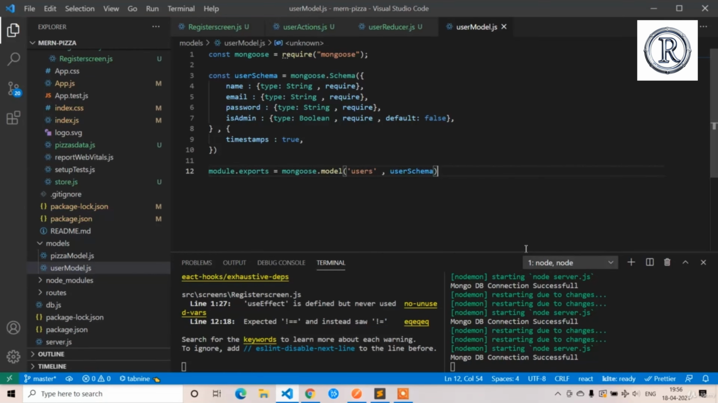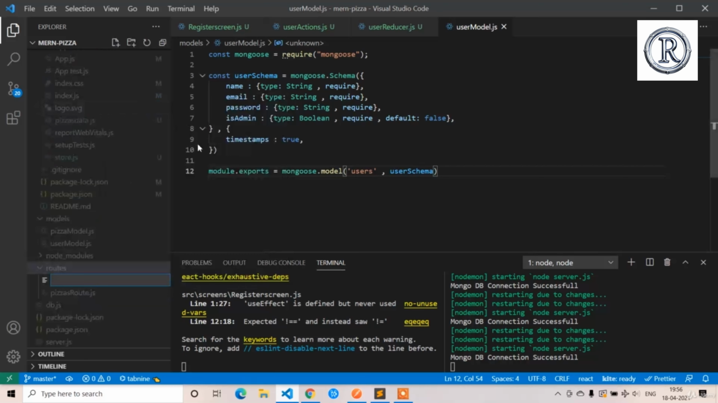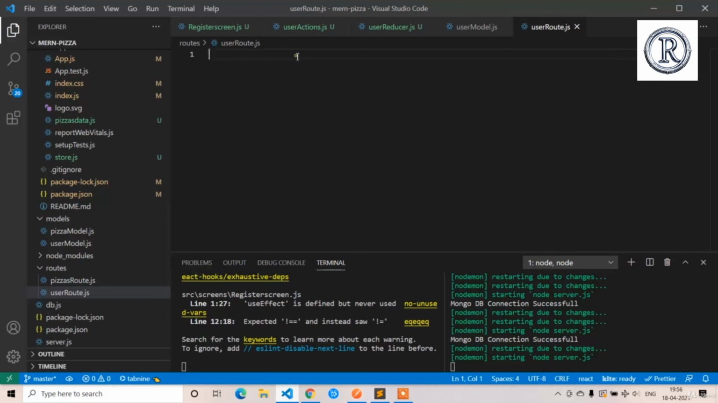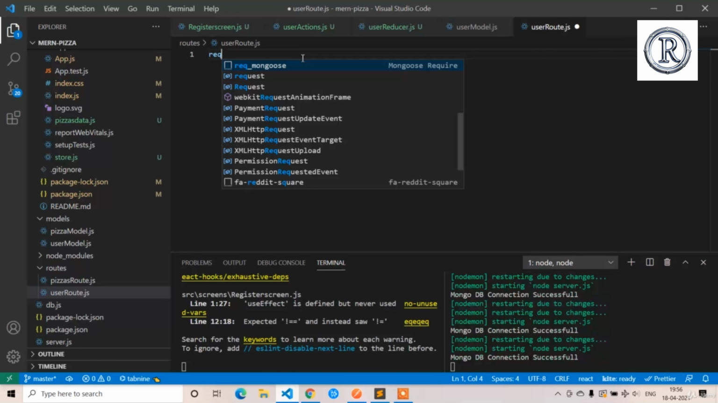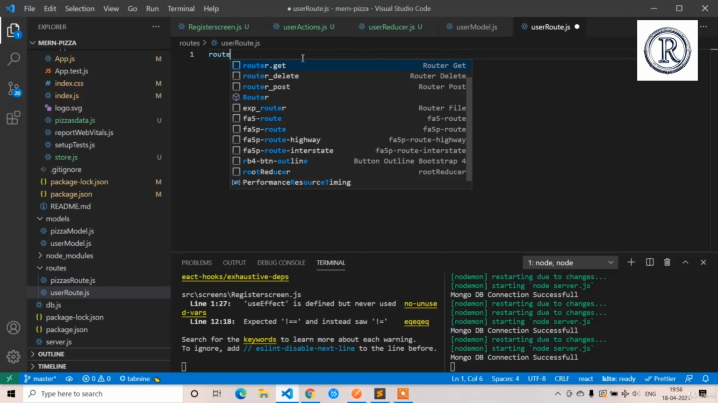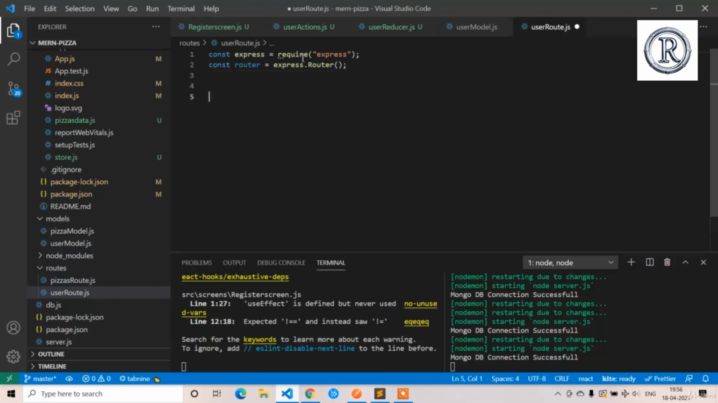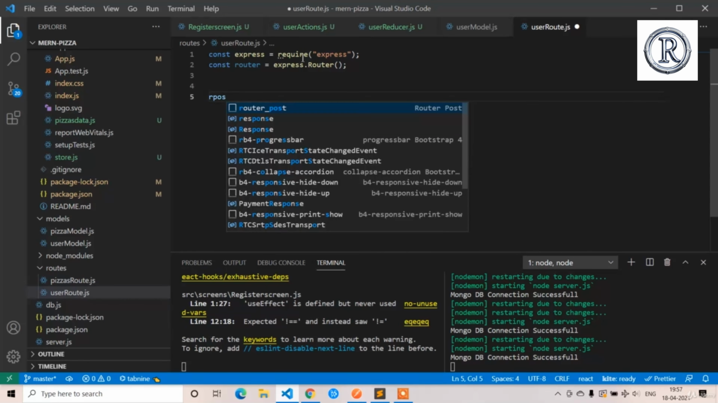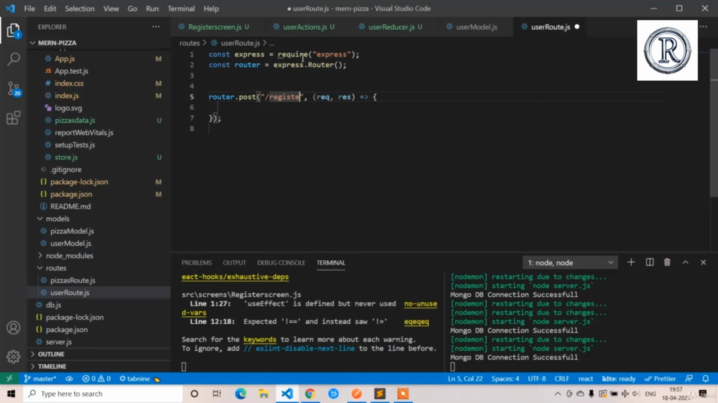Welcome back, guys. In the previous lecture, we have created the user model. So now in this lecture, we are going to create the backend code for registering a new user. So first of all, I will create the new route for users, userRoute.js. So in this userRoute.js, I am going to require the express and the router. So you just need to write express.Router. So now I am going to write the first endpoint, which is used for registration, router.post. The endpoint is register.